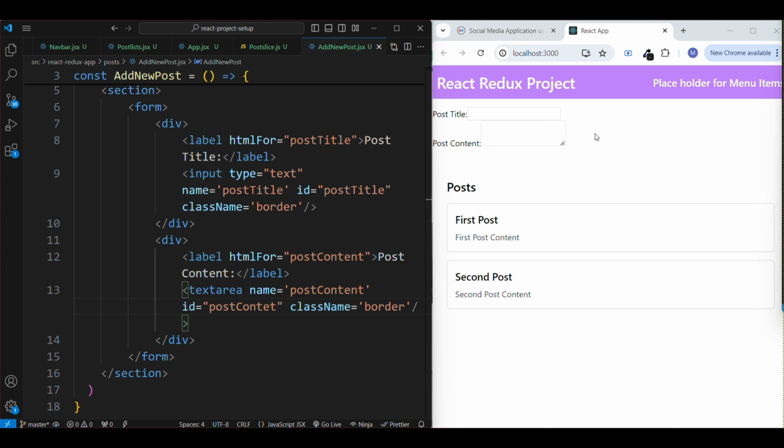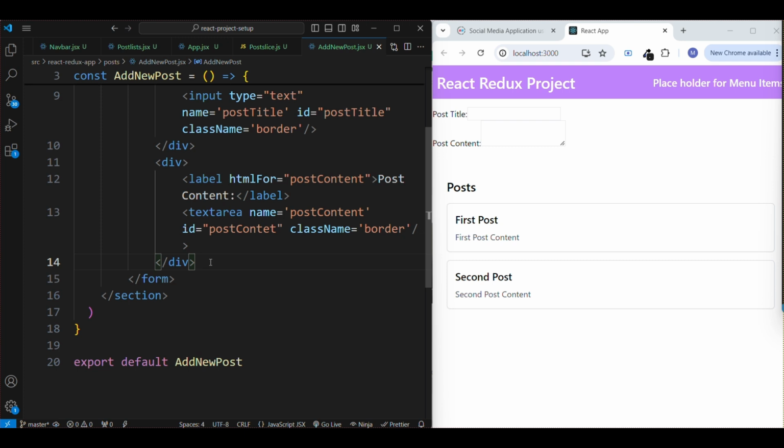We'll deal with the styling once we are done with the form. Okay, basic form. I'll add more CSS classes for style. The next thing is we added title and content. Now, to save the post data, we should have a button. For that, let me add a button.